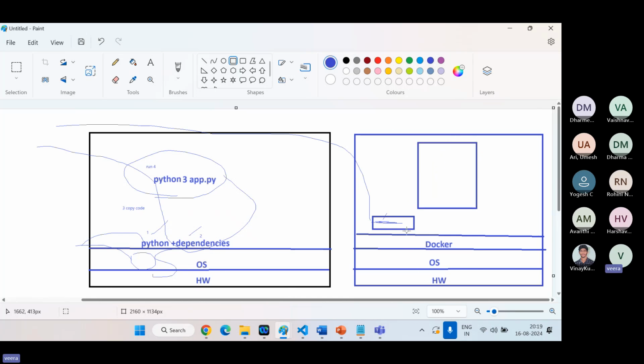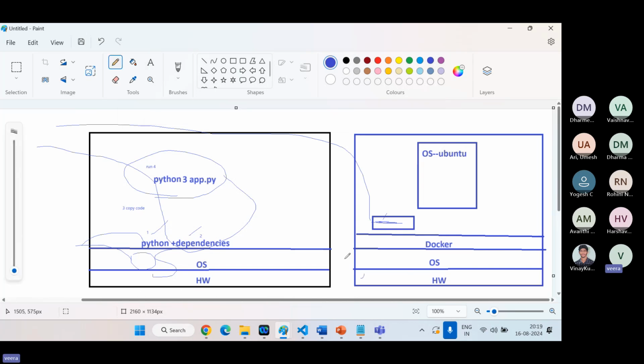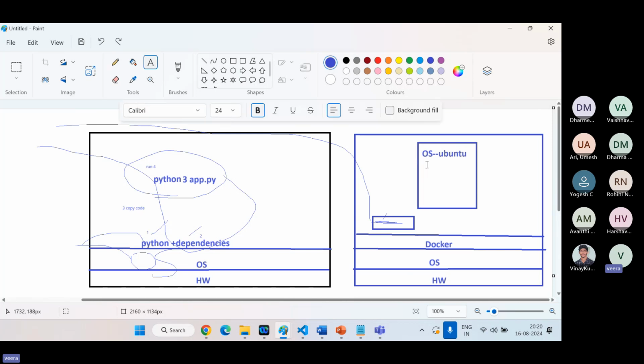In your end, Python code is there. To run this Python code, I need an operating system. So which operating system? You can take anything. I'm taking Ubuntu. What about hardware? Hardware will be shared from the host machine to run this. Next, to run this application, on top of this OS, I need Python. So now OS plus Python is ready.